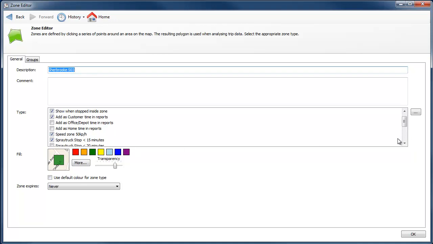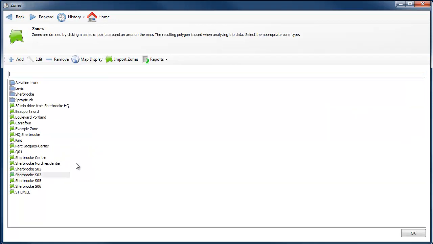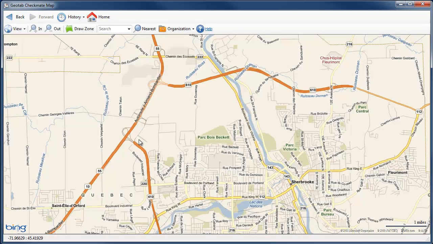So 50-kilometer zone, spray truck 15 minutes, aeration 30 minutes, and idle 45 seconds. So that's good. That's perfect. Now, just looking at the orange zones that you've created here, there's a couple ways you can do this.